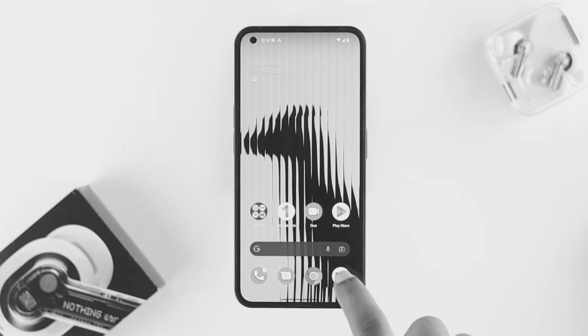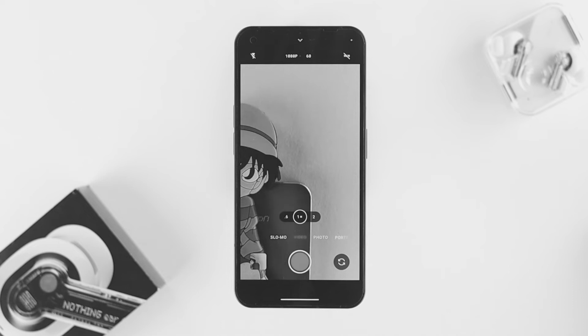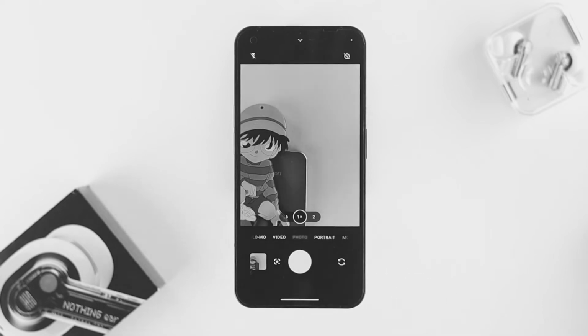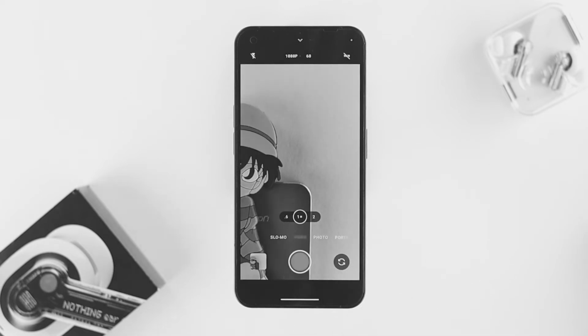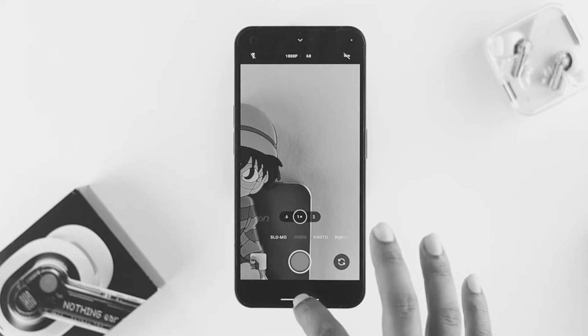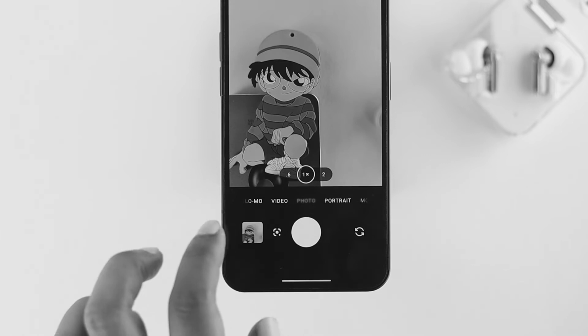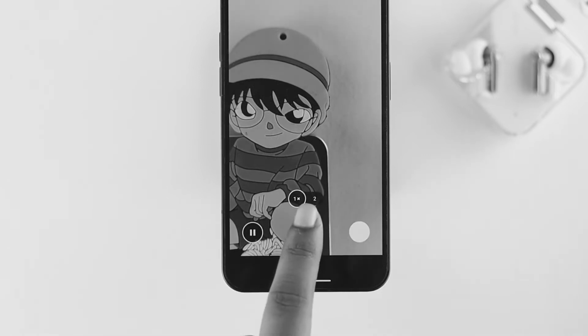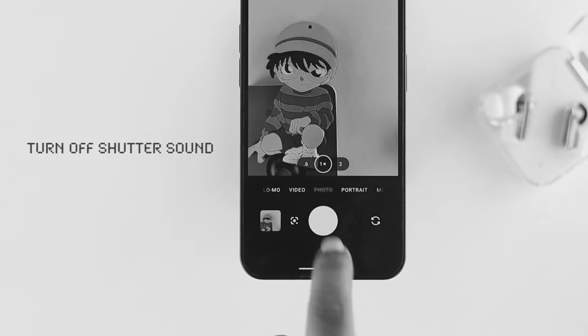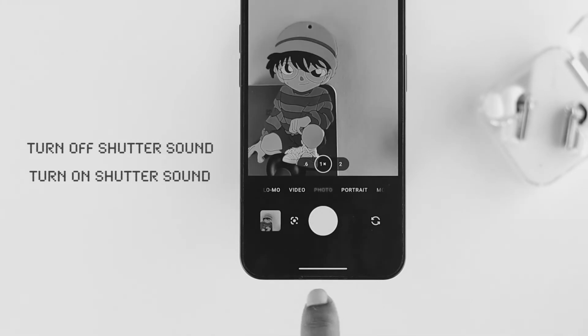So you might have realized that every time you try to take a picture or record a video using your Nothing Phone 1, you probably hear these sounds, right? If you take a picture and press the shutter button, you might see it makes a sound. The same happens when you record a video by tapping the shutter button. Now, this is a good feature, but some people find it pretty annoying on their Nothing Phone 1. So in today's video, I'll walk you through how easily and simply you can turn it off and on.